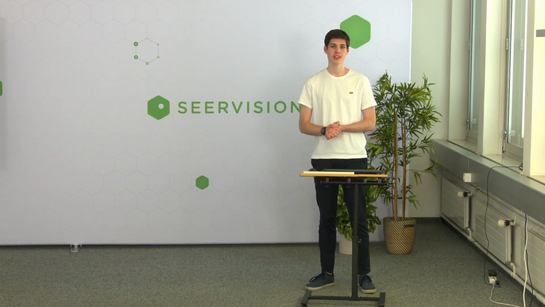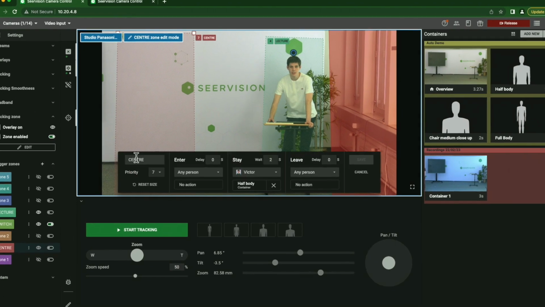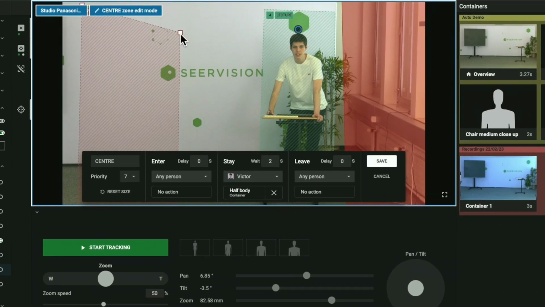All right, now we want to show you how this looks from our interface. As you see on the left-hand side panel, we have different zones that we have created, all of them in different colors with different settings. And in this case, I will show you what the center zone looks like. So if I click here to edit, you will see I can drag and drop the edges of the zone to place them wherever I want and make any shape.